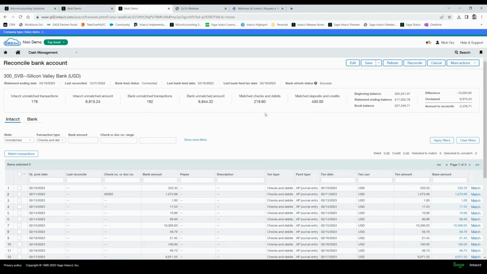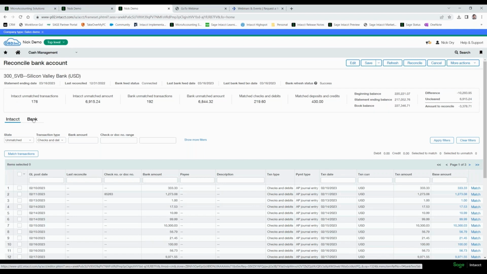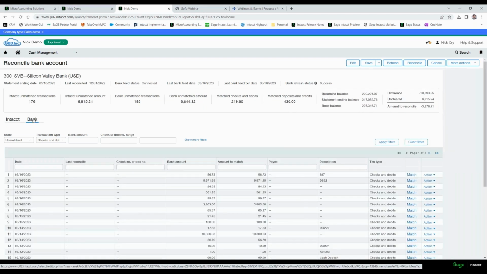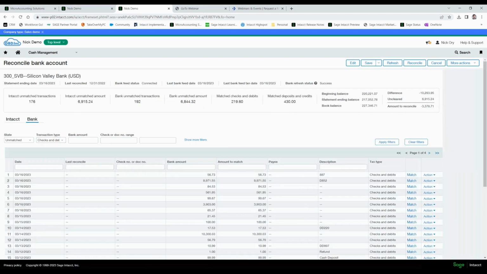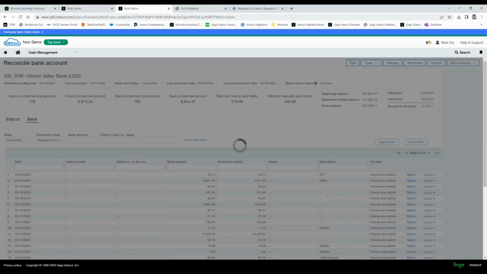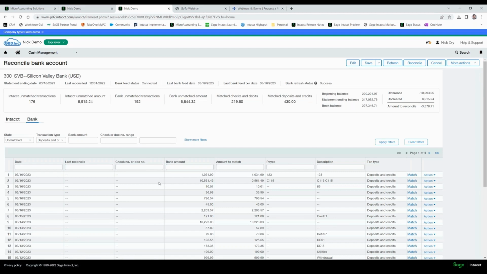Okay, so we do have some matched transactions. When you bring in either a bank file and/or the bank feeds, you'll go from just having the Intacct tab to also having a bank tab, okay? And that's how it delineates which is which, right? This came over from the bank.